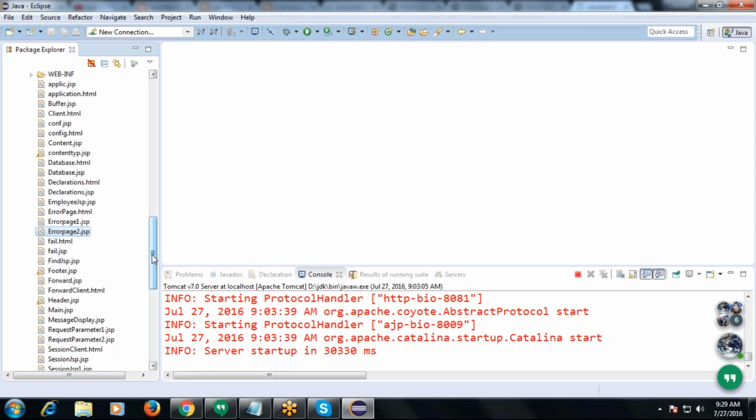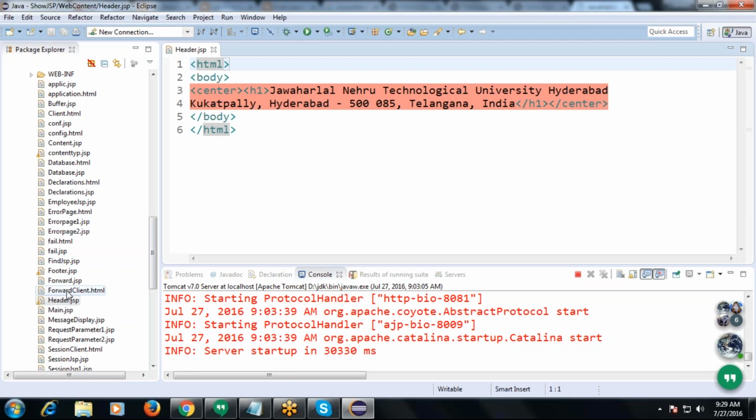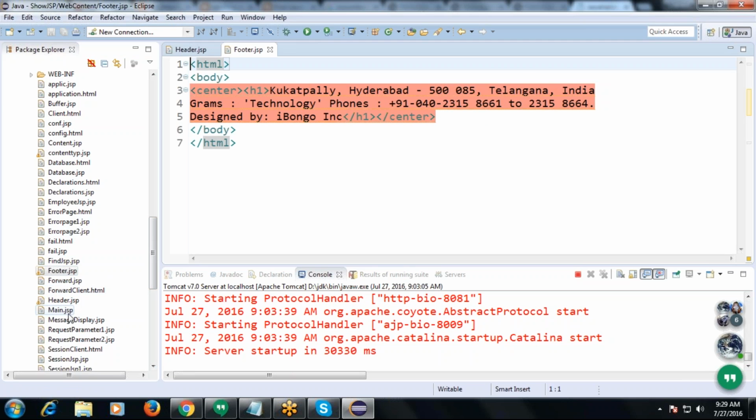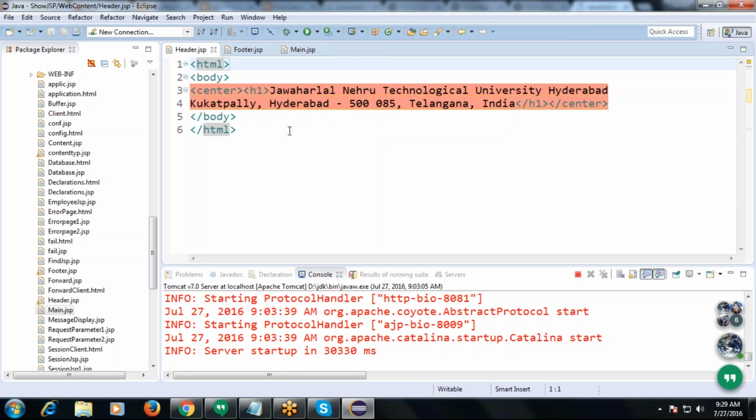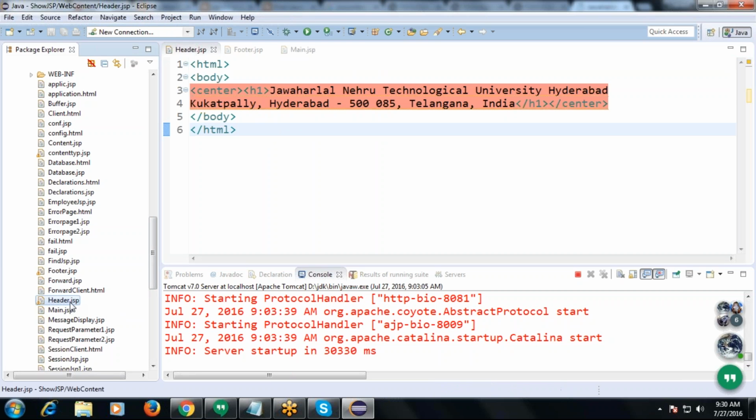So what is the directive we discussed previously? Page directive. Yes, Sai and Venkat, you are right. Right now we are going to discuss another type of directive. So clearly you see, we created a header. Let me show that separately.